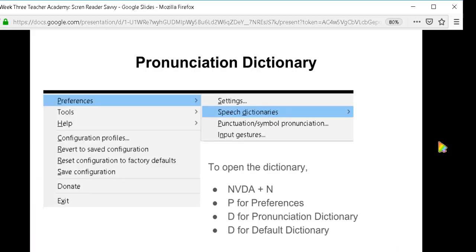We talked in JAWS about the pronunciation dictionary, so we're going to talk about it here in NVDA as well. You would get to that in the menus by pressing NVDA plus the letter N, and then P for preferences, and then D for speech dictionaries.